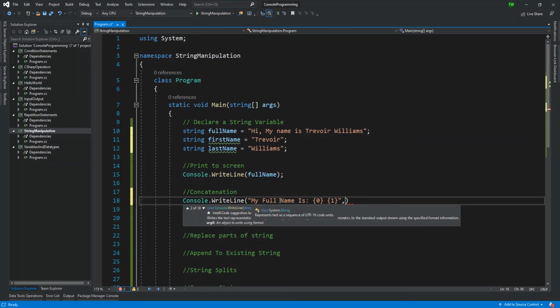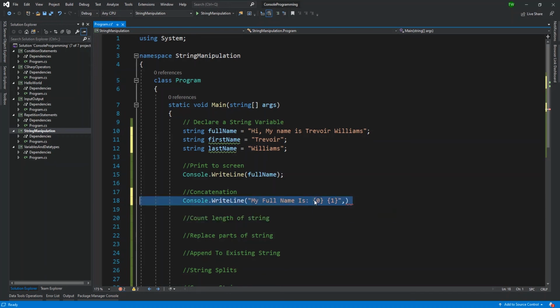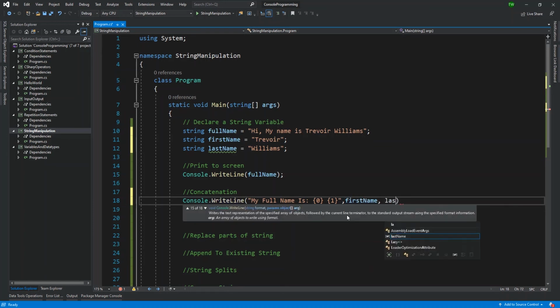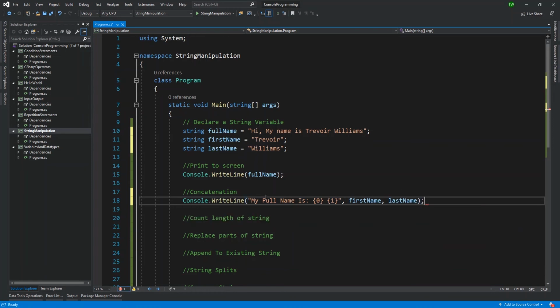So I want to say my full name is first name and last name. So that means I need to put the variable that has the content for the first name followed by the variable that has the content for the last name. And then this can happen for as many strings as we have, as many string variables as we have.